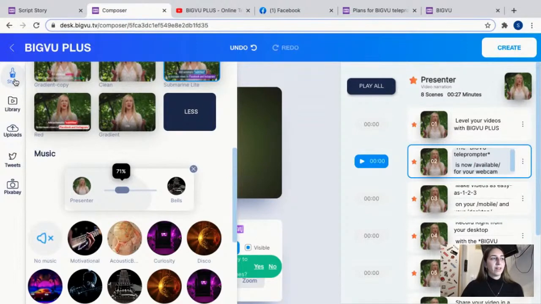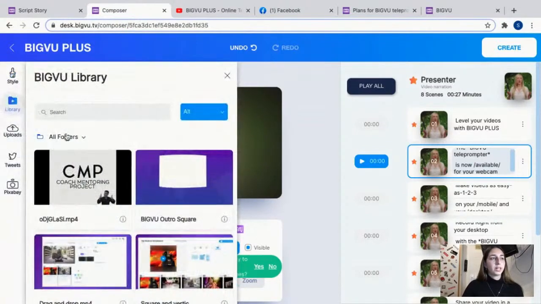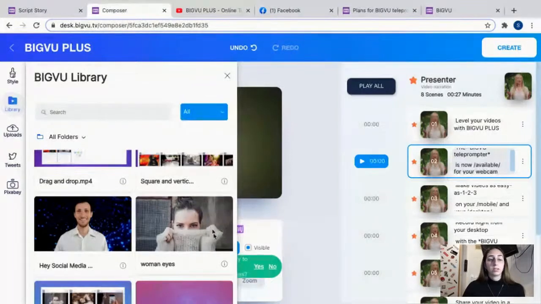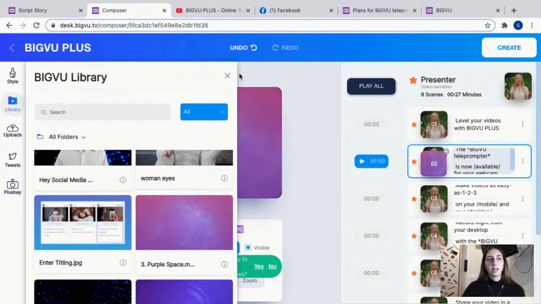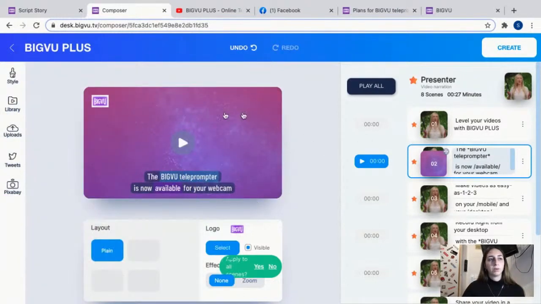Okay, so the next option we have after the style is the library. Here we have the BIGVU library. We have here videos and photos that we uploaded, the BIGVU theme, and you can use them on your video. So how do we use them? For example, I want this picture on my video to be on segment 2. So how do I combine it? I just click on my video and drag and drop it on the little picture over here, and then segment number 2 will be with this photo.